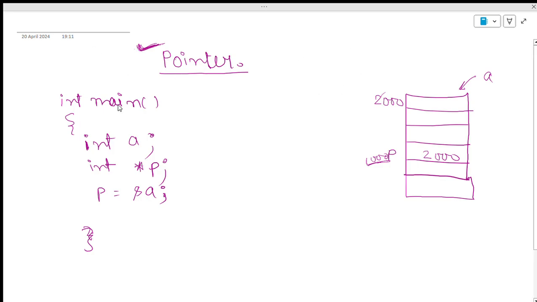So let's start with pointers. A pointer is basically a variable which stores addresses. This is the basic definition of a pointer. Basically, it is a variable only, which stores addresses.